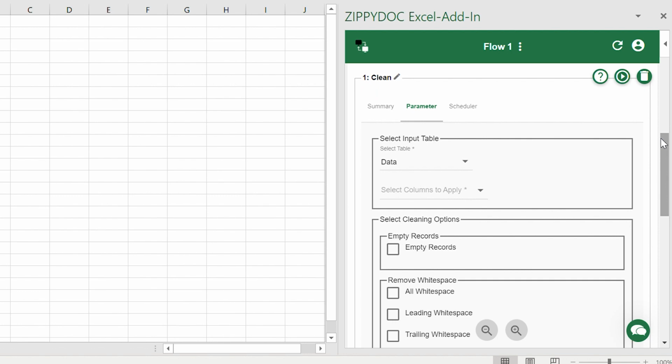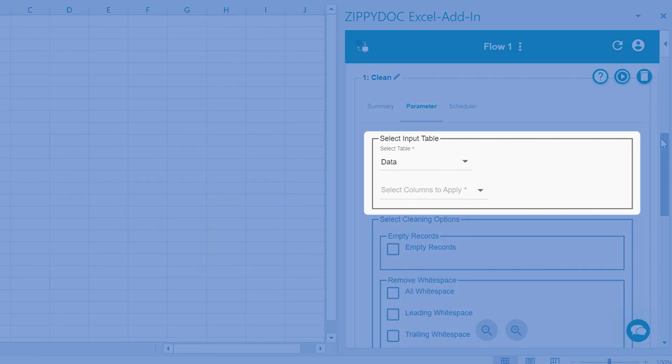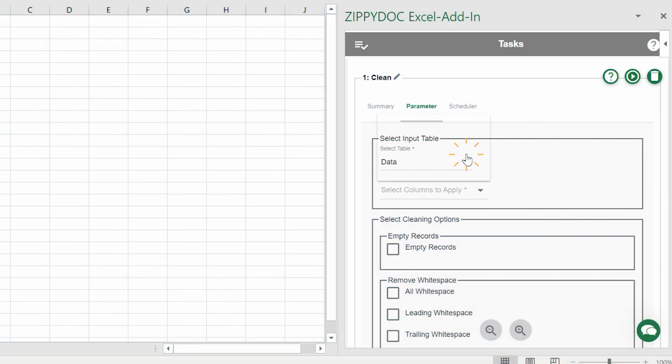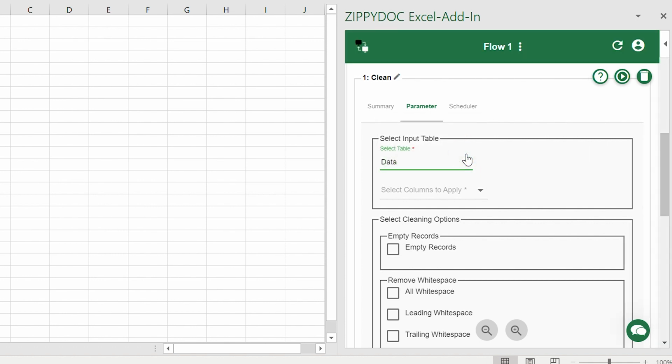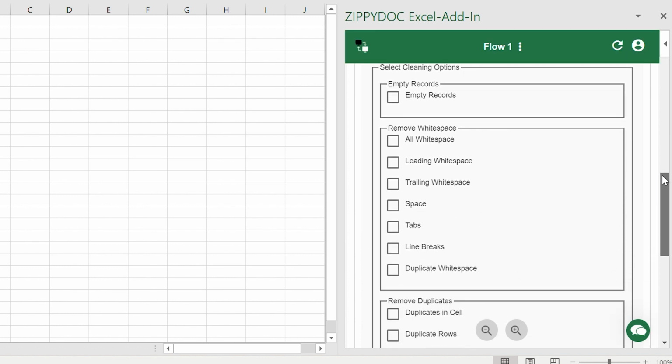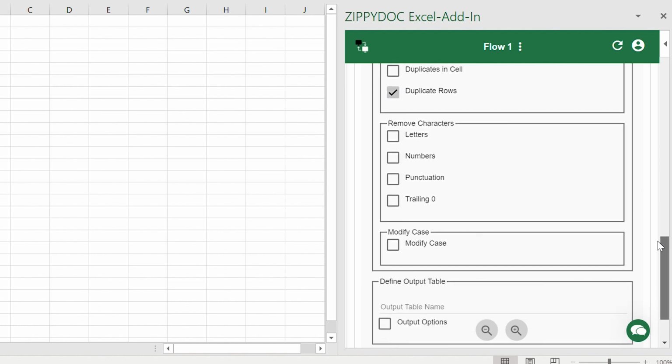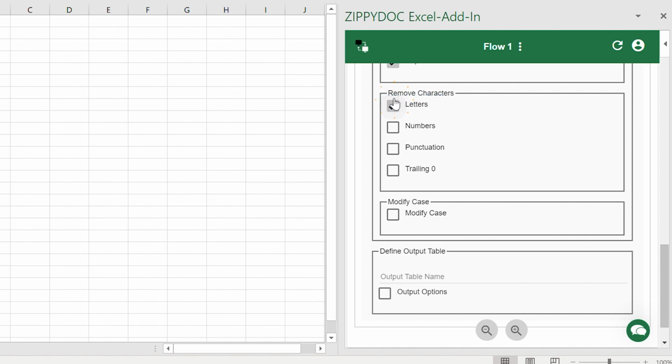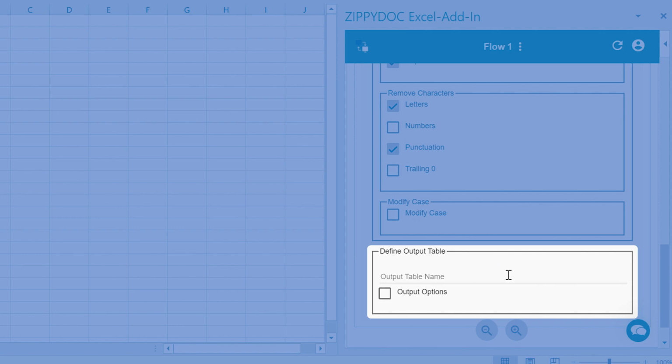The first pane in the Parameter tab is Select Input Table. In Select Table, we will select Data. And in Select Columns to apply, we will select Invoice. The next pane is Select Cleaning Options. From the available list, we will select Leading White Space, Duplicate Rows, Letters, and Punctuation.